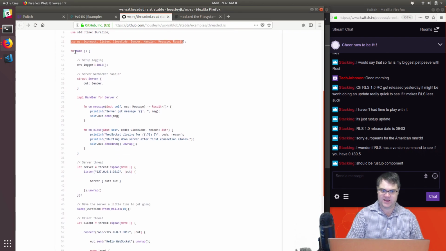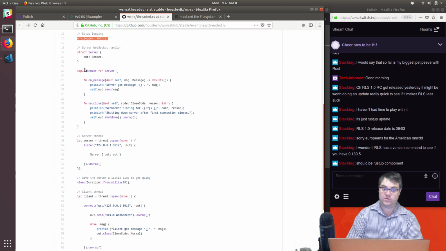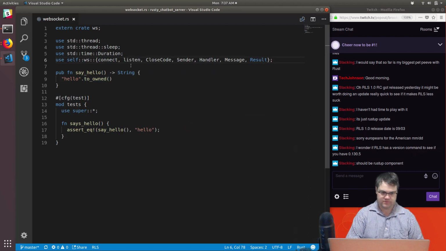Then we have our function main, so that will be inside of this entire library here, or this module. We don't need to initialize the logger, so we need to create our structure. So struct Server. So that's going to be here.